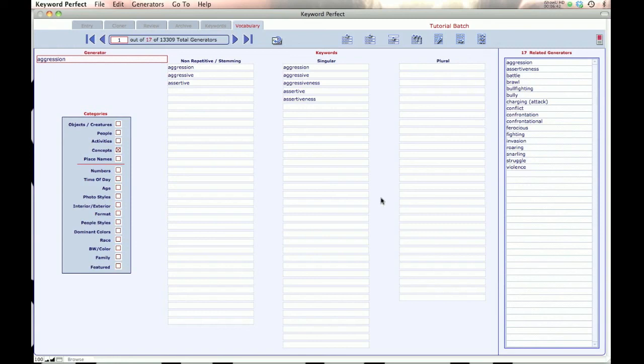Alright, that's the end of part 1, and in part 2 we'll describe how you can add keywords and manipulate the words and arrange them the way you want.